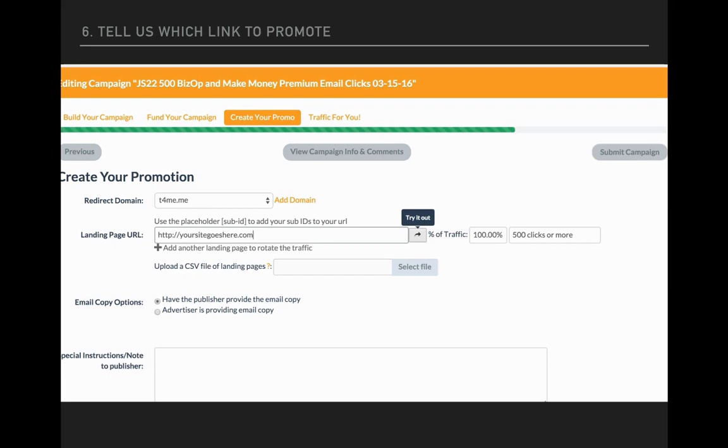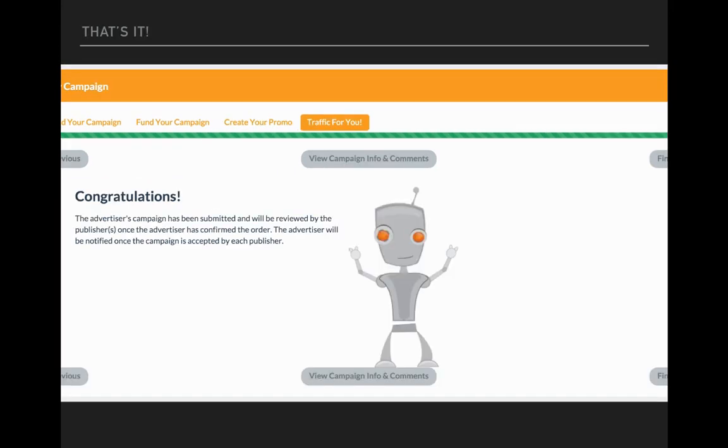Oh, I should mention too, if you wanted to add multiple links here and rotate, you can. I don't recommend doing that with an order as small as 500. If you really want to, you can. But on larger orders, you can rotate 2, 3, or 4 links with really big orders, and we'll do all the rotating for you. Then you click Submit Campaign, and you get a little Traffic for Me robot saying, "Yay, congratulations!" And that's pretty much it. That's how you create an order.